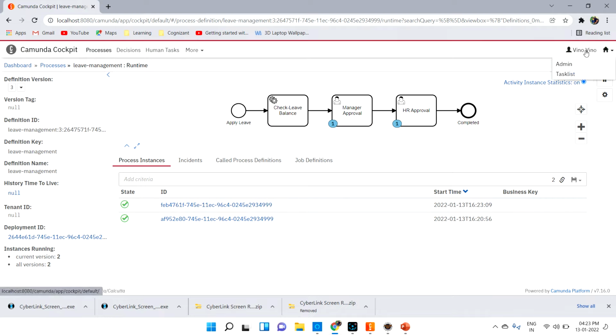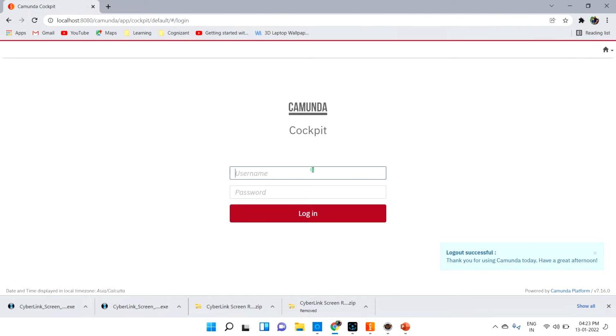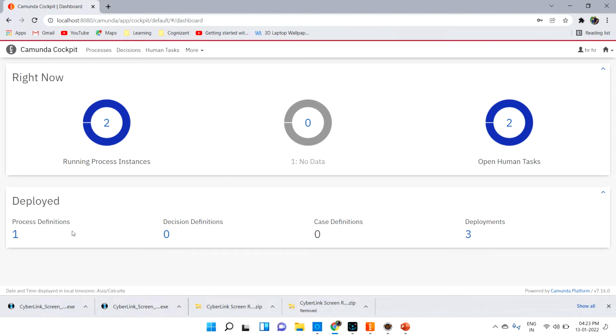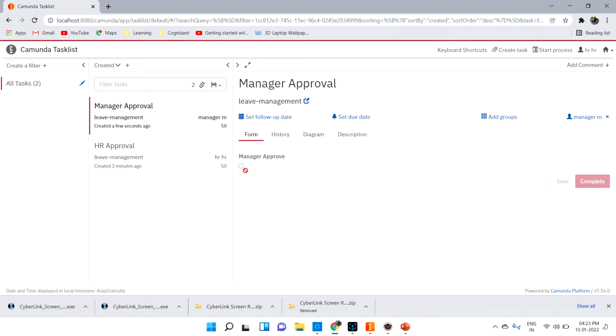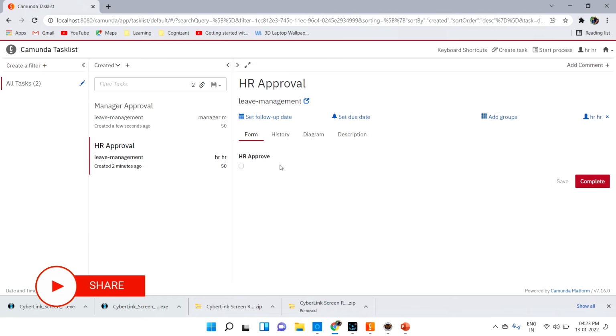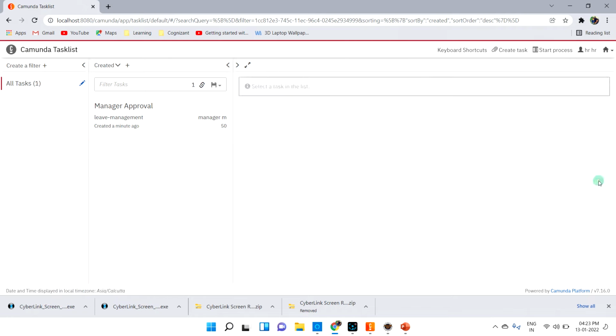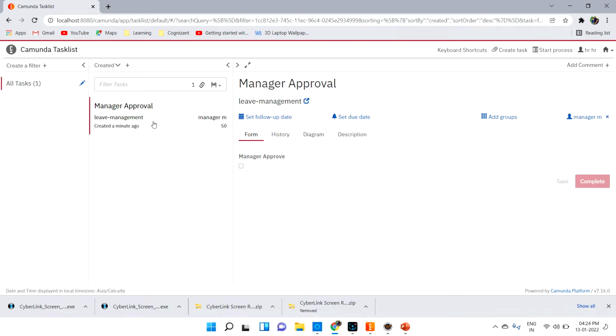Now let me log out and log in as HR. HR should have one task, so let me go to the task list page. I cannot do the other task because it was assigned to the manager, but I can check and complete this one. Once HR approves, the task is completed. Again one task is pending, the manager approval task.